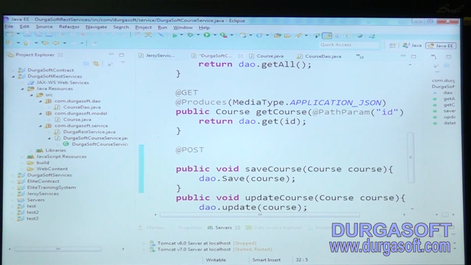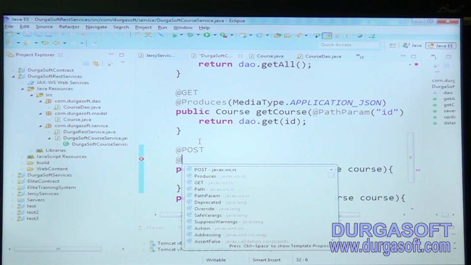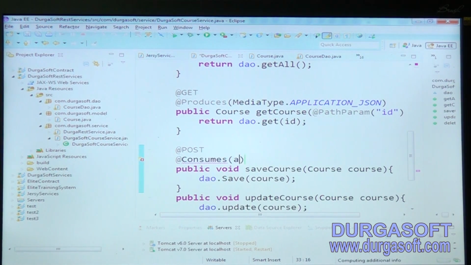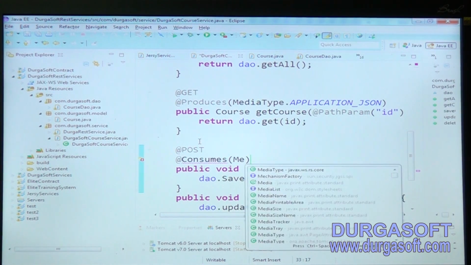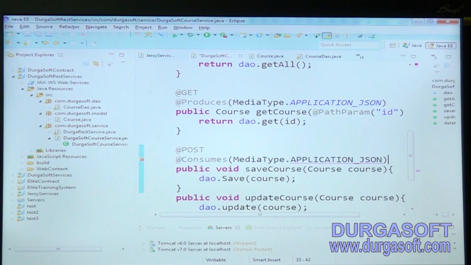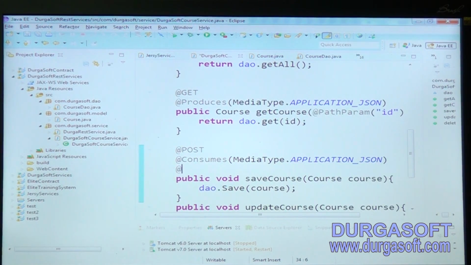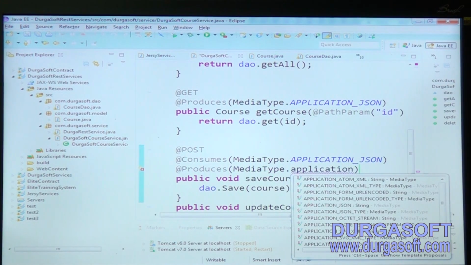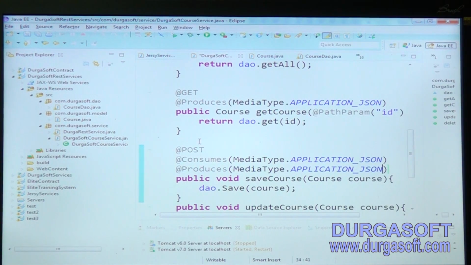So this is a post call, and this service will consume media type application underscore JSON, and @Produces media type dot application underscore JSON. So this is my save course method, and it is a post method. It is not a get method because we are going to be saving. So in that case we have to use a post method.